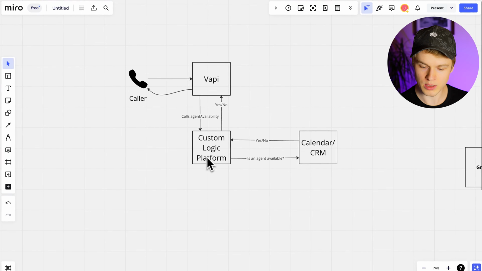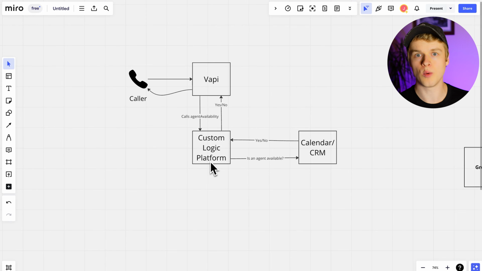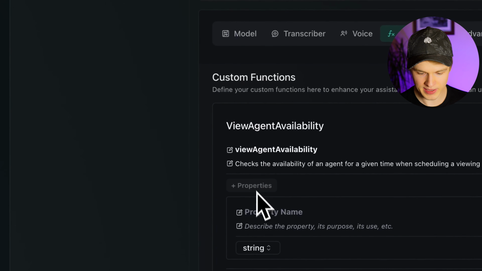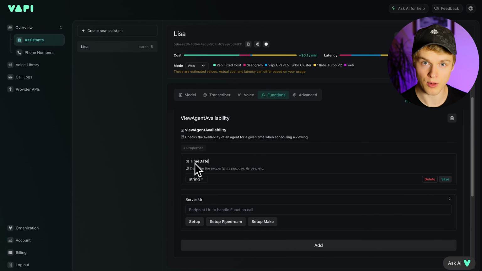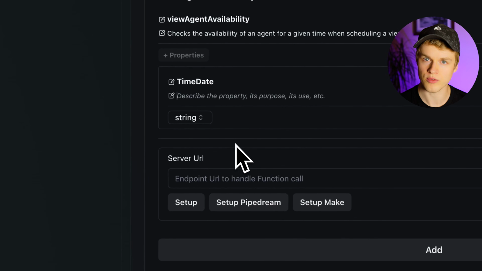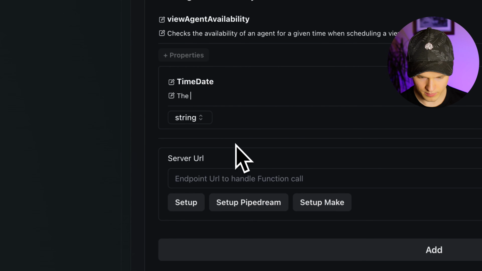Those can be used to identify or determine what needs to be done after the information has been passed along. In our case, we obviously want to send along the time and the date. So all I do is click on property. I add something like timeDate as a parameter name. I also write the same thing together. And as a description, we describe what we basically want. So we say the time and date of the preferred viewing.